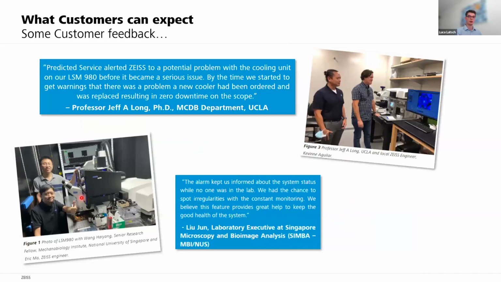And to sum it up, what customers can expect, also some real life feedback from our customers. So for instance, at the top from Professor Jeff Long at the UCLA. So we detected a potential issue with an LM system, so a laser scanning microscope, before it became a serious issue. So we've detected an issue on our platform and our service technician was able to resolve the problem with the cooler before there was an unexpected downtime. So the research was saved basically. And this really shows the power of predictive service in this regard.